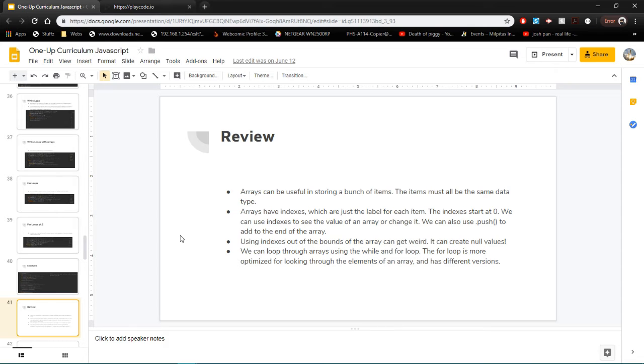Using indexes out of the bounds of the array can get weird, and I will show you what I mean after this. We can create null values. Also, looping through the array can be done using a while loop and a for loop, right? The for loop is more optimized for looking through all the elements of an array and has a bunch of different versions, like the for item in array.